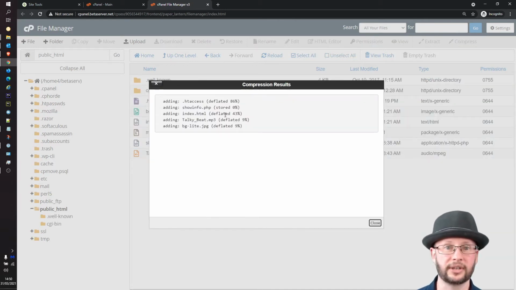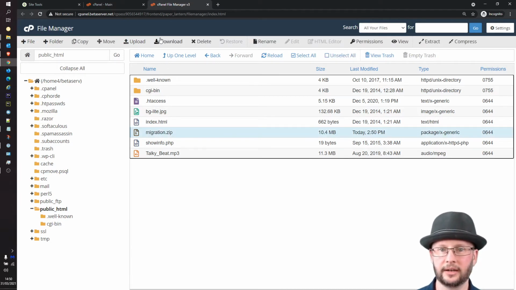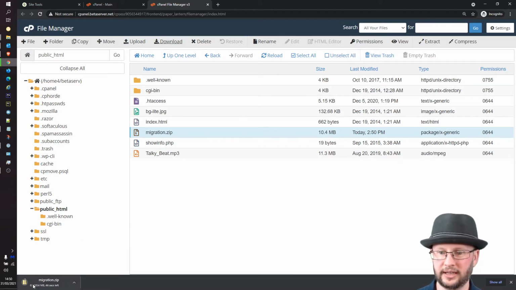That will give you a quick summary once that's done. And because this is a small site, it only took half a second, but it can take some time. If your site is over a gig, you may have to go via FTP instead. All right, so once that's done, click on the file and then click download. You can see there, that's coming down now. That won't take too long, it's only about 10 meg for this one. We are on ADSL instead of fiber, so it's not too bad.